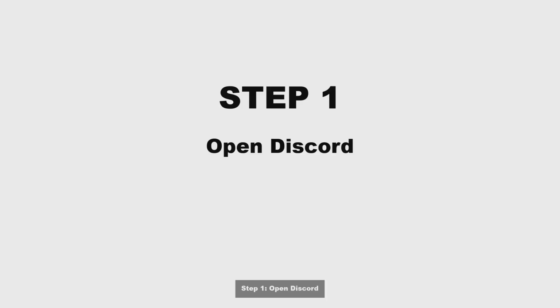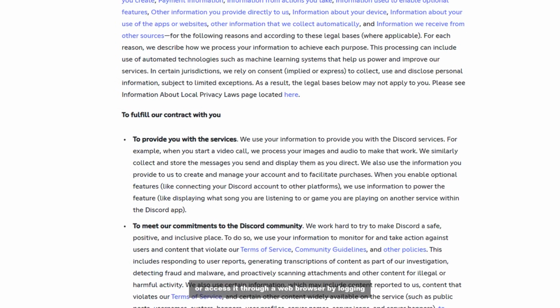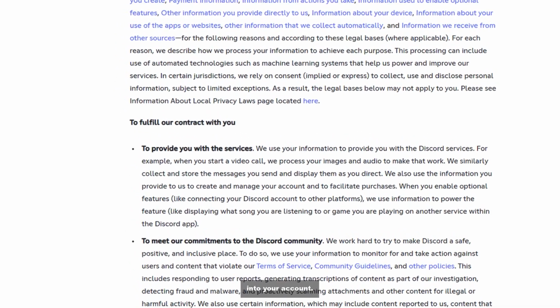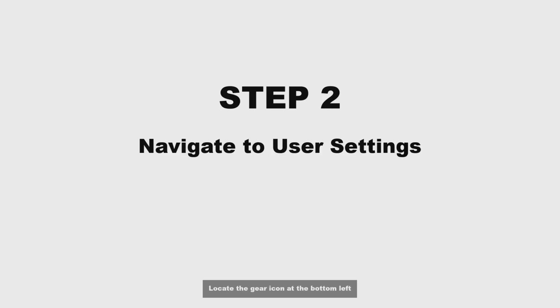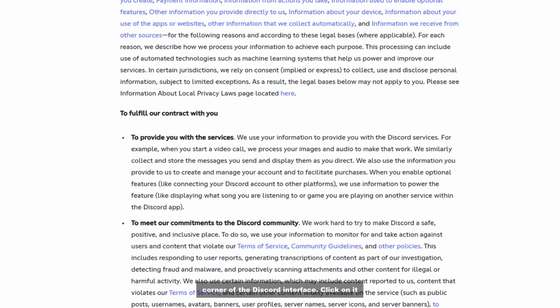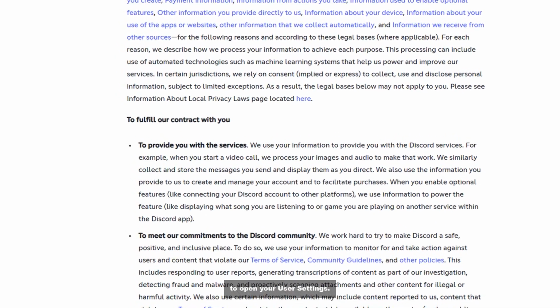Step 1. Open Discord. Launch the Discord application on your device or access it through a web browser by logging into your account. Step 2. Navigate to User Settings. Locate the gear icon at the bottom left corner of the Discord interface. Click on it to open your user settings.